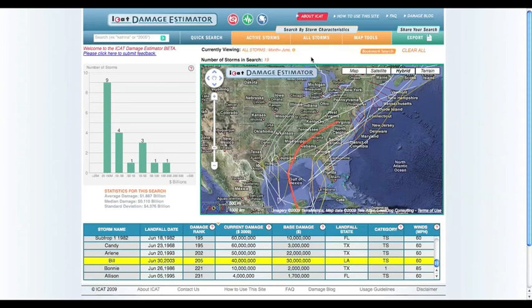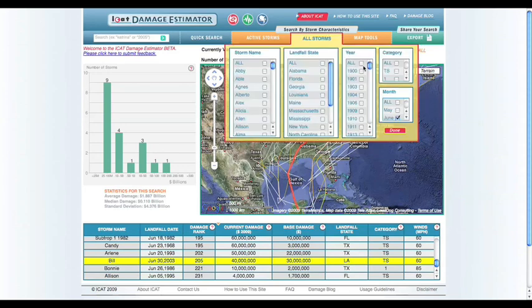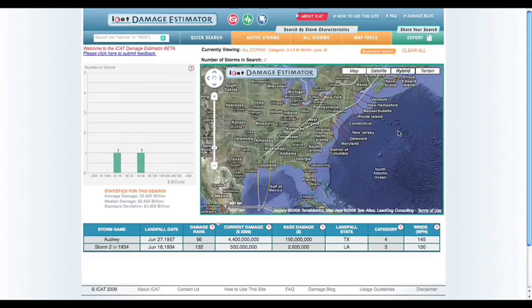Now, we can further refine this search by looking for only major hurricanes, so category 3, 4, and 5 that have made landfall in June. So I'll select those, click done, and now we see that limits it to only 2 storms, Hurricane Audrey in 1957 and Storm 2 in 1934, and before 1950, storms were generally not named and only known for the order in which they came during the year.